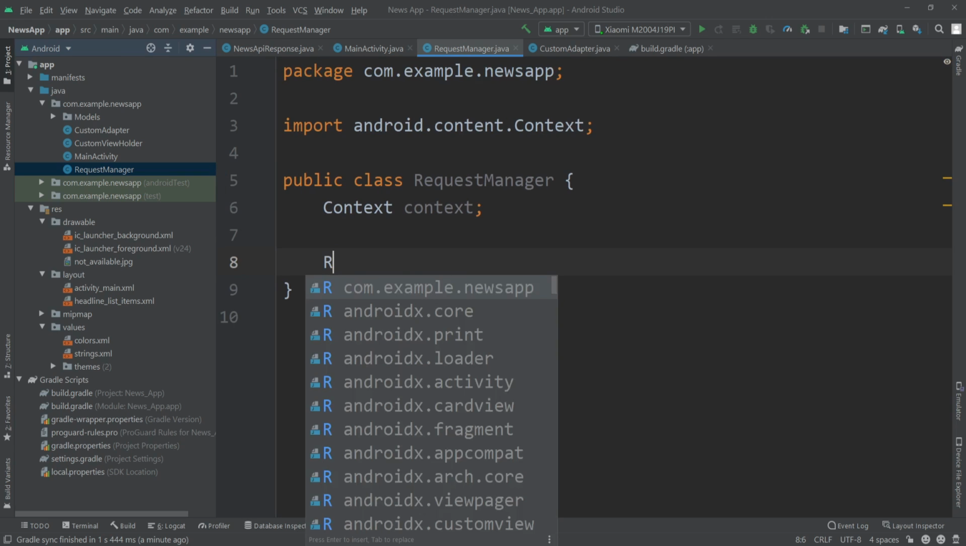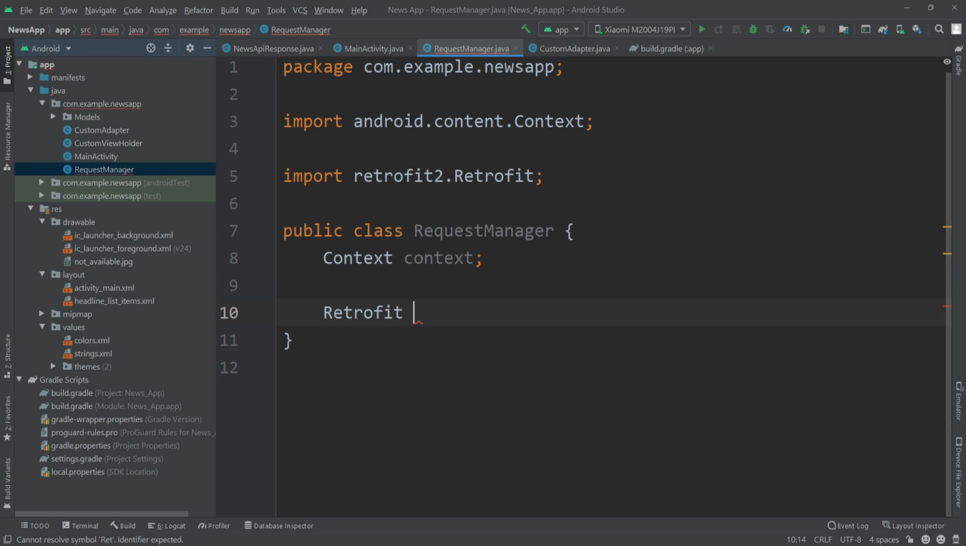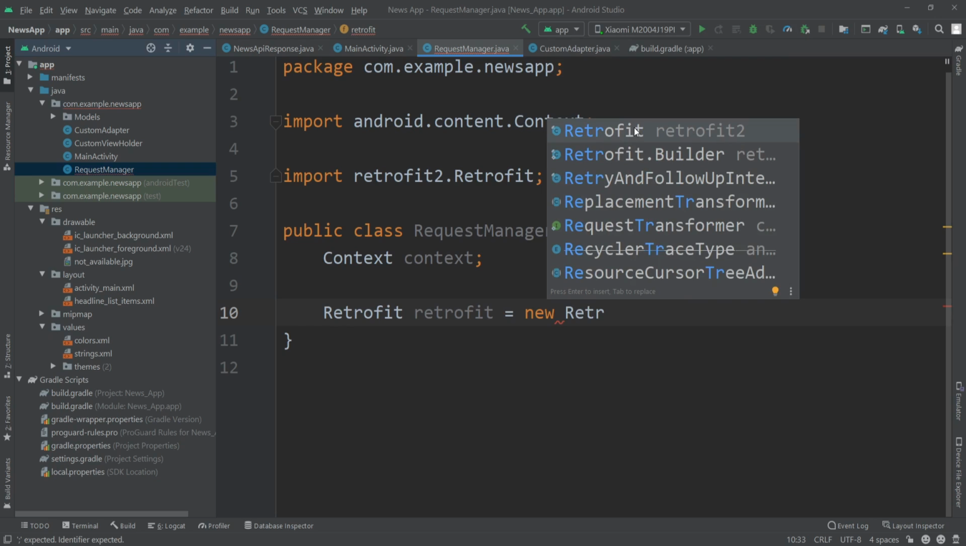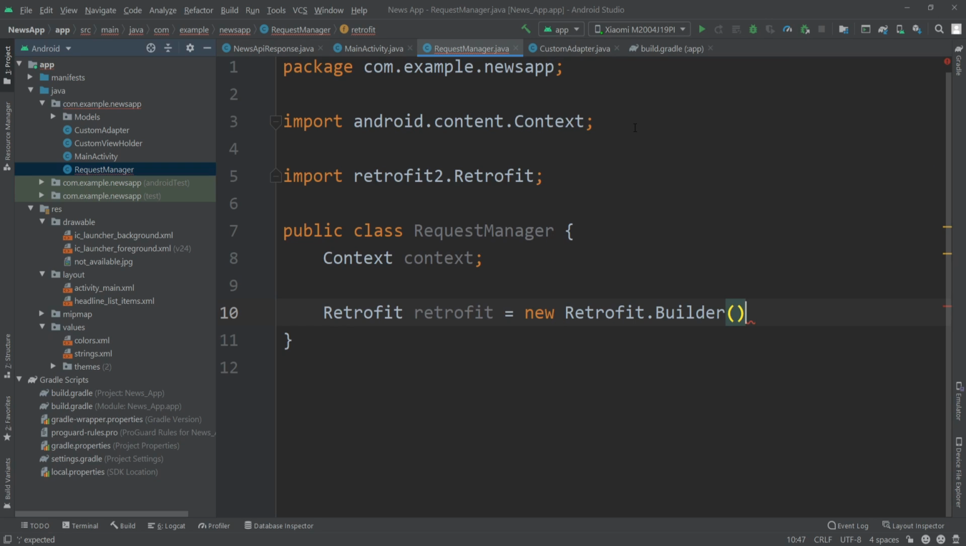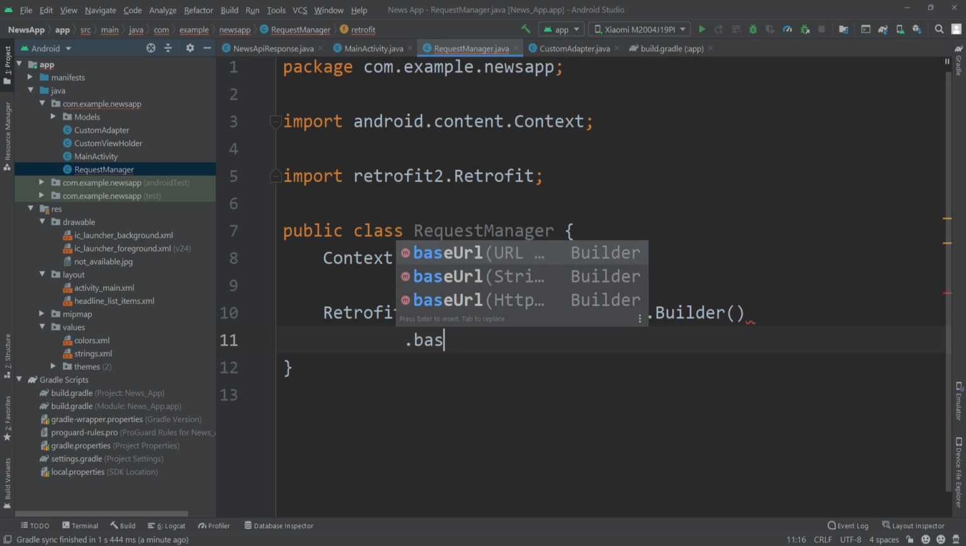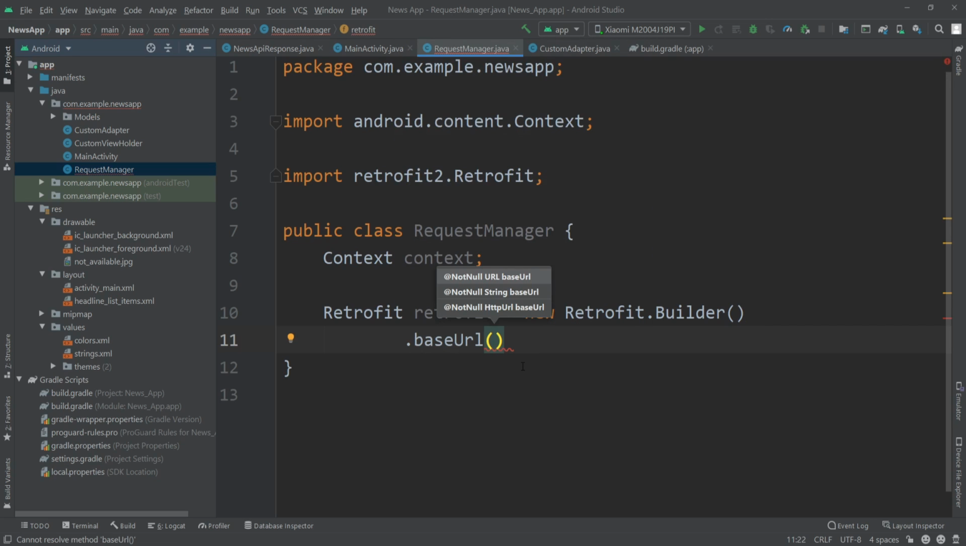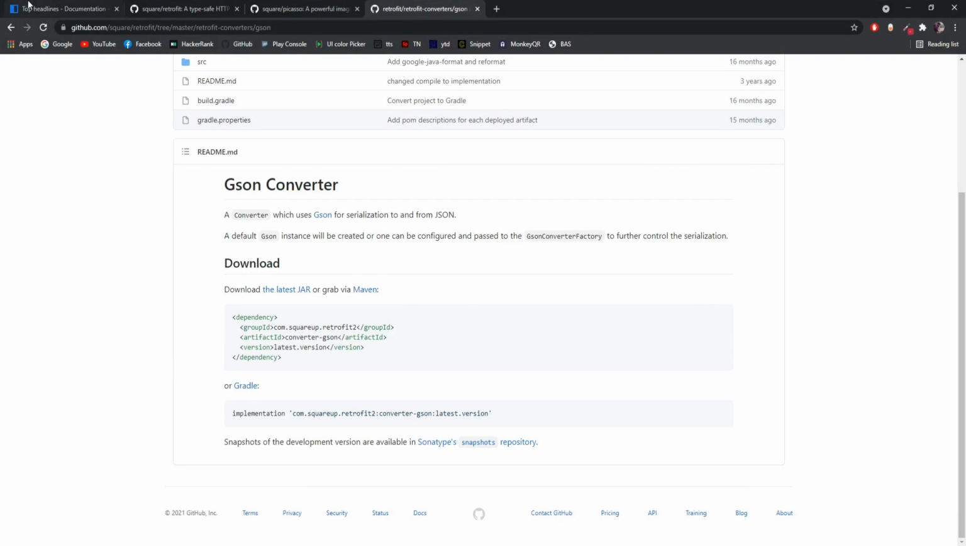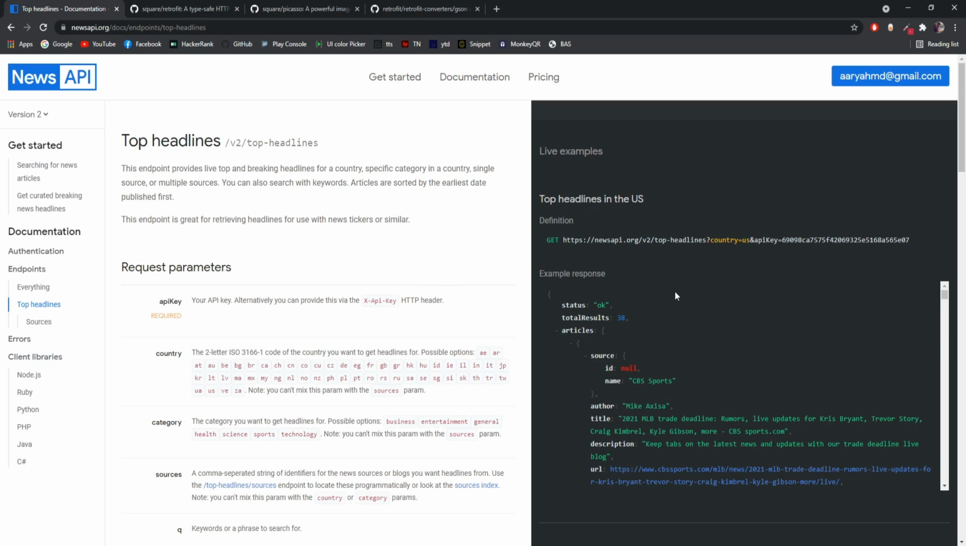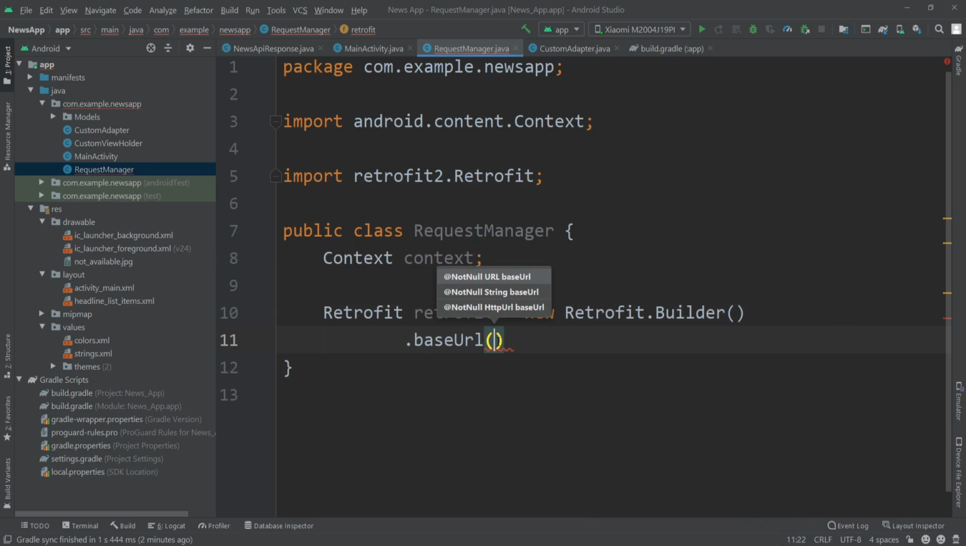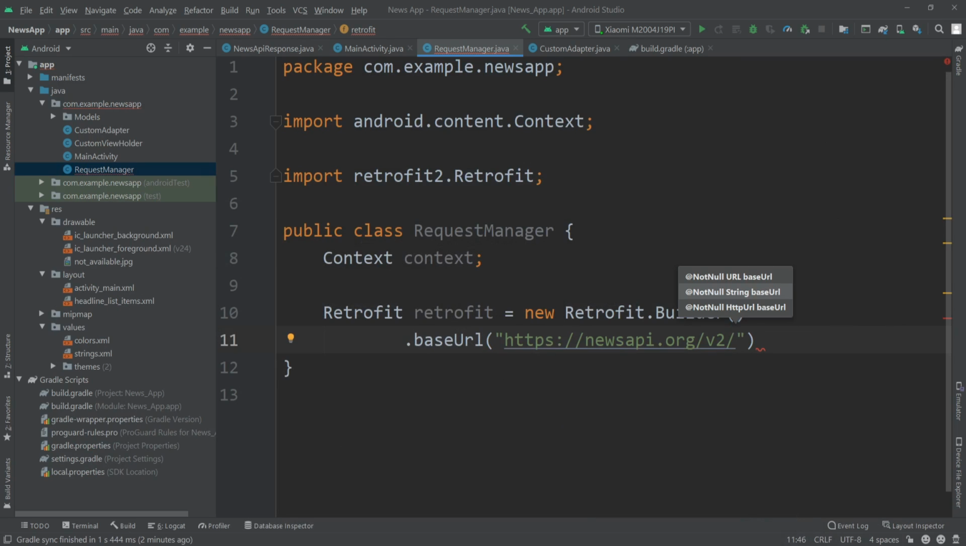And then let's create an object for the Retrofit and make our API calls here. So I'll write Retrofit, I'll create the object retrofit equals new Retrofit.Builder(), and here we need to add some more attributes like the .baseUrl() here. And for the base URL, if we go to the API documentation here, so here this part of our API URL, this is the API base URL. So I'll just copy this one and I'll go back to the Android Studio and I'll paste it inside a quotation. So this is our base URL.